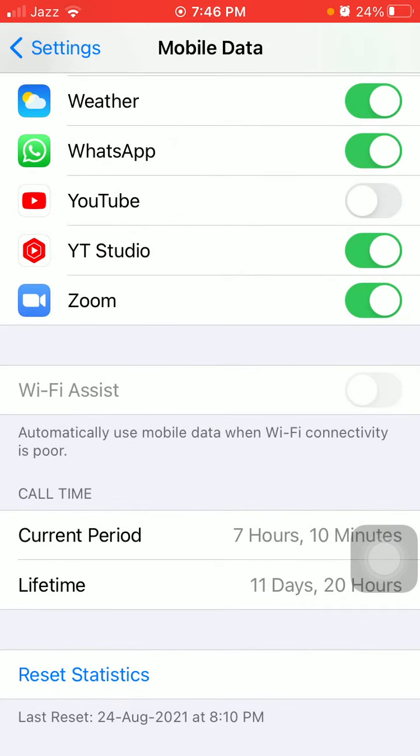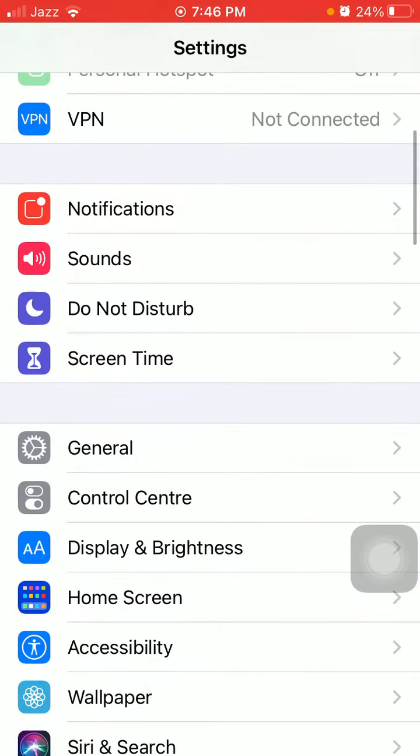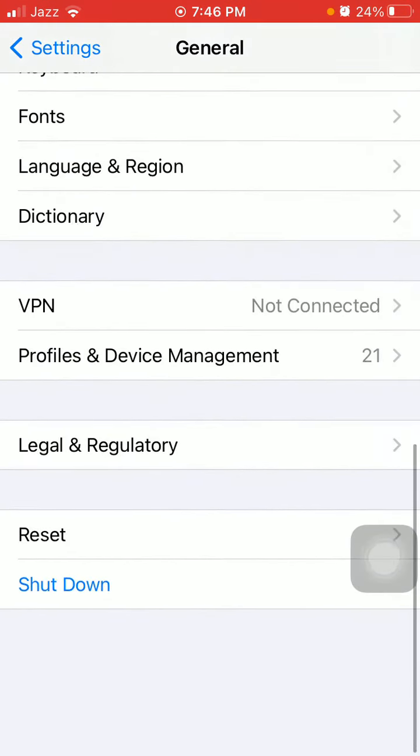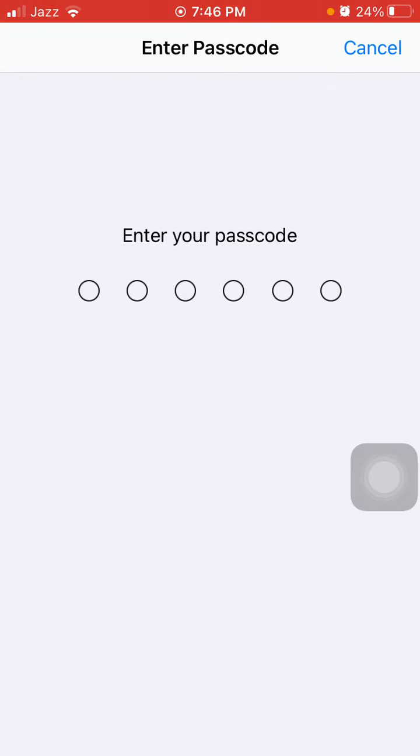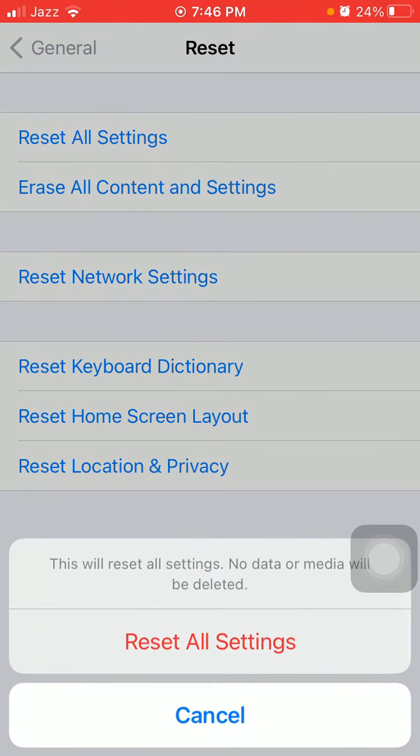Now we go for the final solution. Launch Settings, then tap General, scroll, find and tap on Reset, and tap Reset All Settings. This process will reset all your customized settings to default, but no data or media will be deleted. Now put in your iPhone passcode and tap again Reset All Settings to confirm your action.